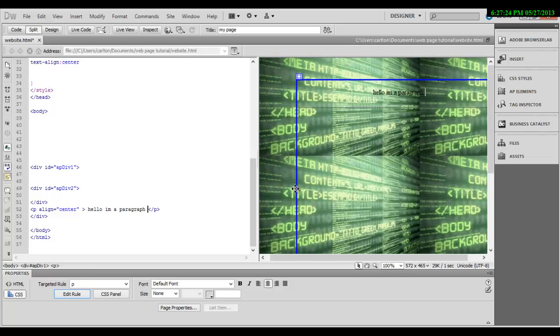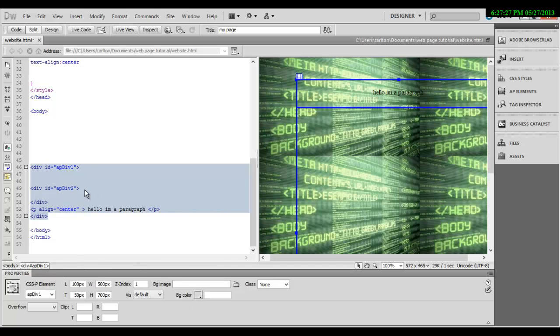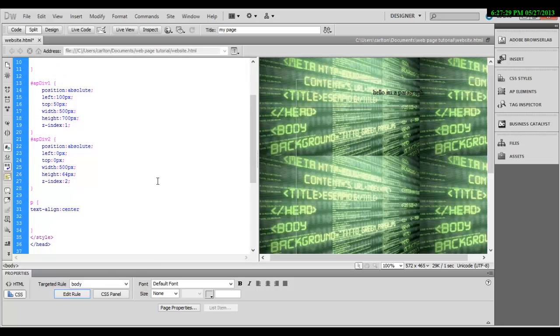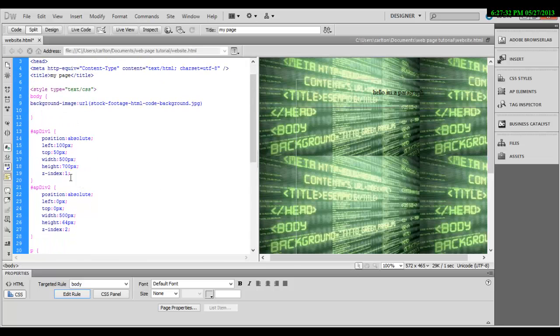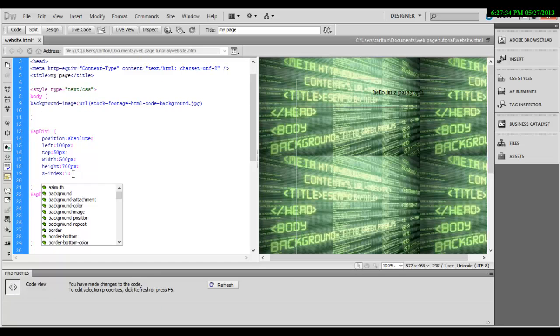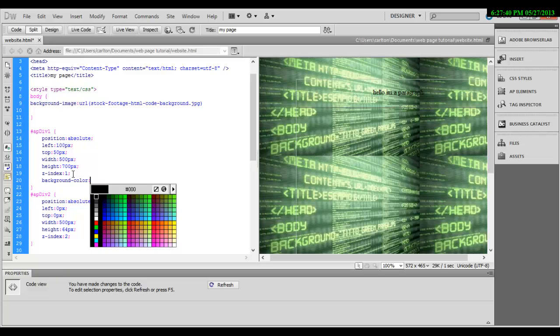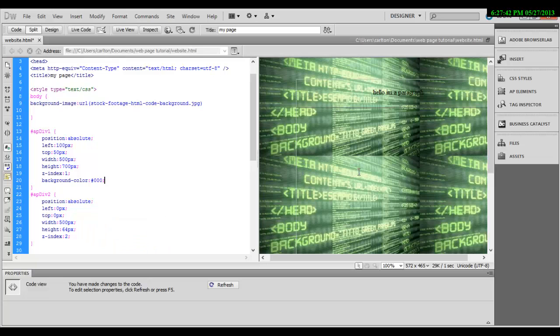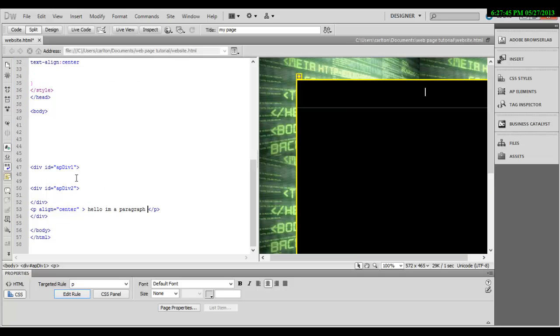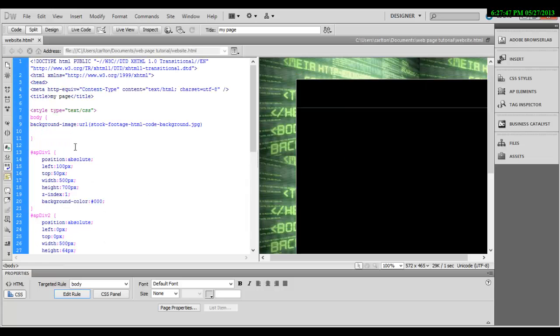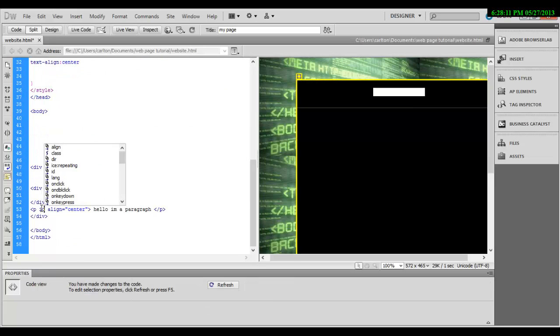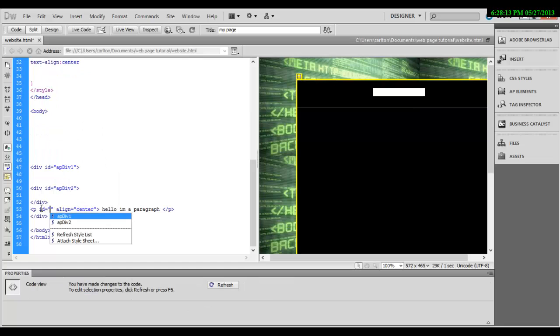Now that we have our background image, we're going to change the background of our div 1. We're going to go into the CSS, go background color. We're going to change it to black. That will change the background of the division to black. Then we need to go into the paragraph, so we're going to change this to hello just so we have an idea of it.